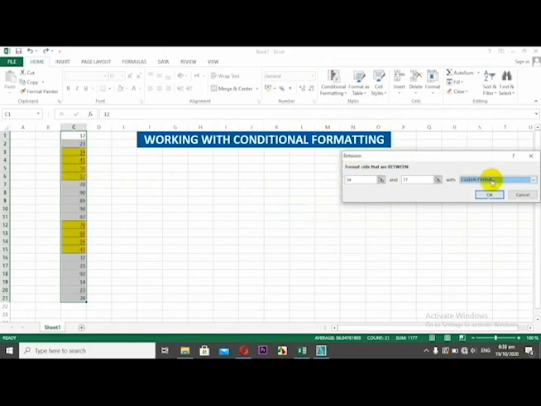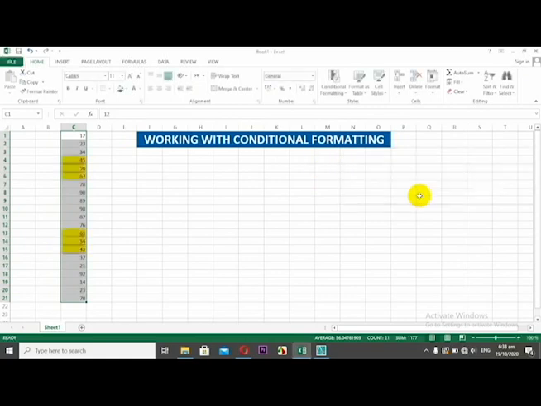Now I have taken the Between option, so I'm entering between 40 and 70. So those numbers which are between 40 and 70 are selected. You can press OK, and here we go.